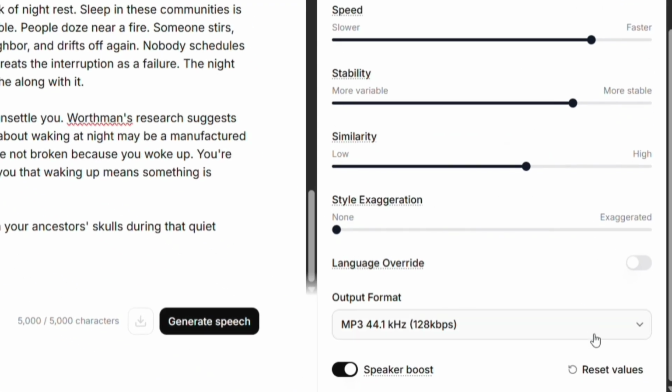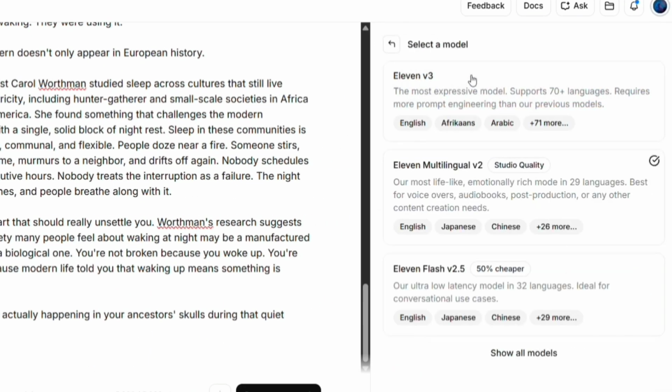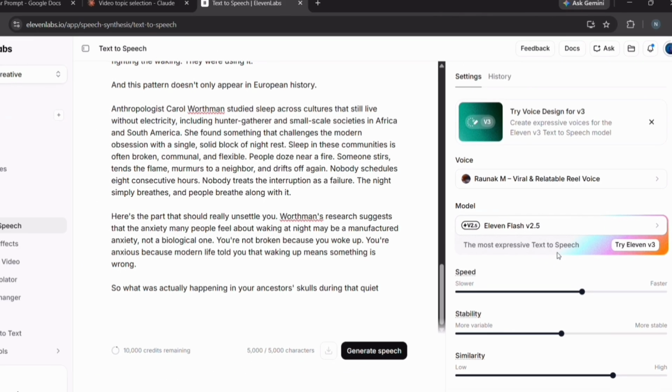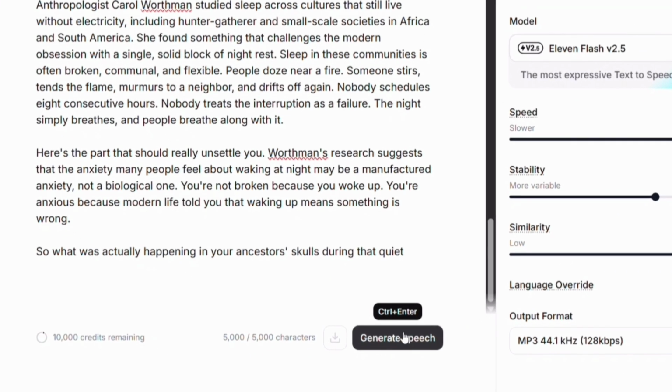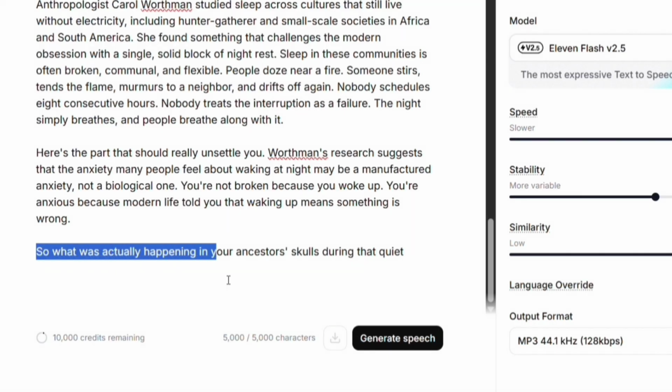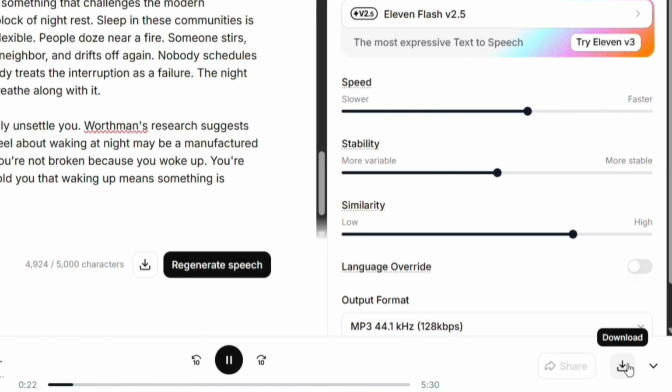Then, click Reset Settings and choose 11Flash V 2.5 as the model. Now pay close attention to this important part. You'll notice that the entire script was not pasted. That's because ElevenLabs can generate a maximum of 5,000 characters in a single request. So only the first half of the script will be generated. We'll generate the remaining half in the next request. For now, let's generate the part of the script that has already been pasted. I'll click Generate. Once the voiceover is ready, scroll down and download the audio file.